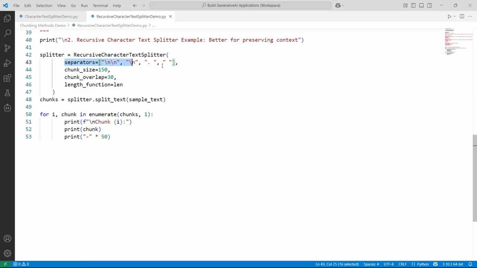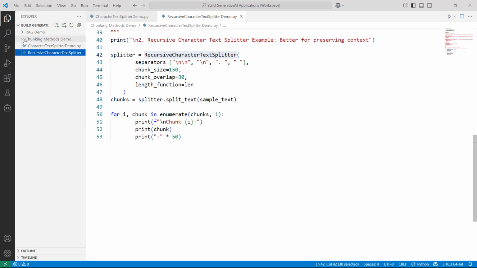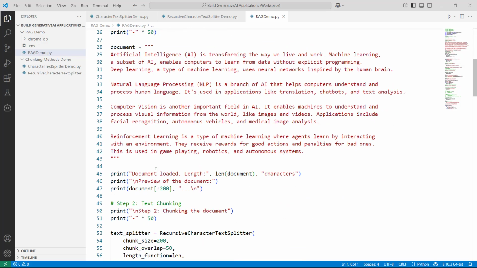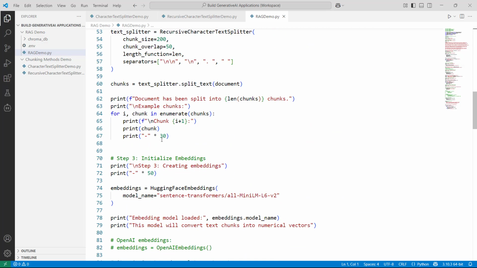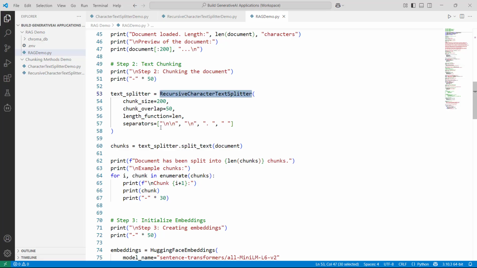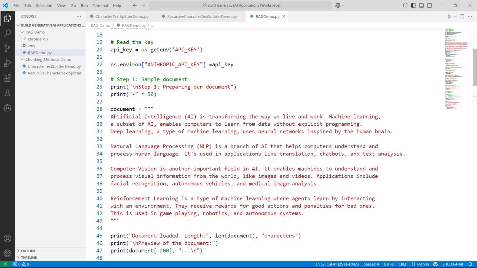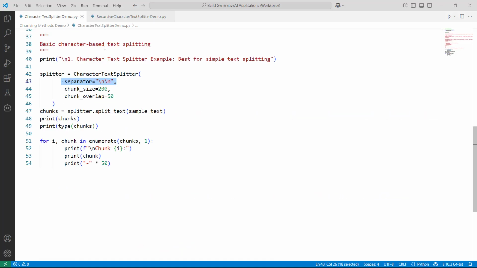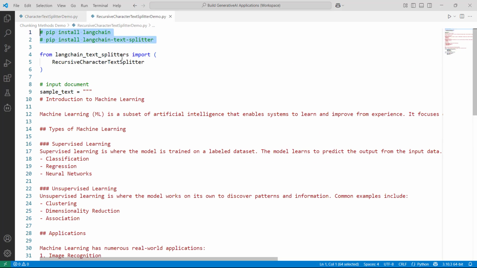And if you notice, we already used this recursive character text splitter inside our RAG application. Let me quickly open this RAG demo file, and here you can see Recursive Character Text Splitter, and we are using the same separators. And this is our input document from before. What we did here, first we installed all the required packages. This is not required every time. Once you install, you don't have to install again, but make sure you install these required packages in case you haven't already.